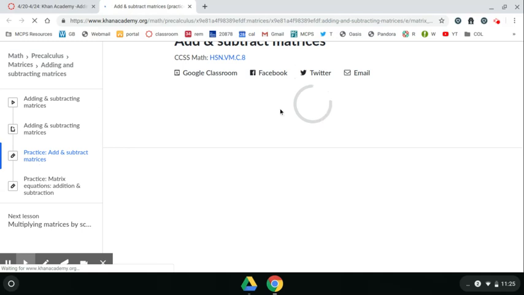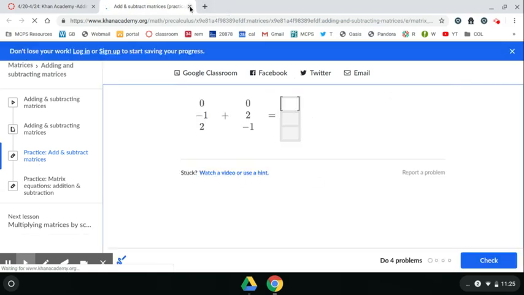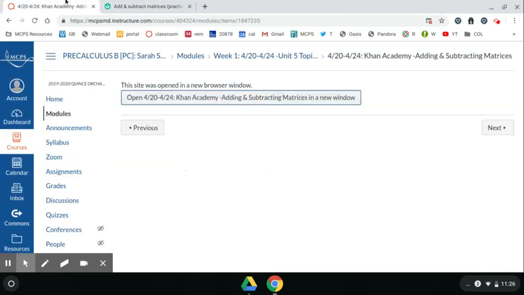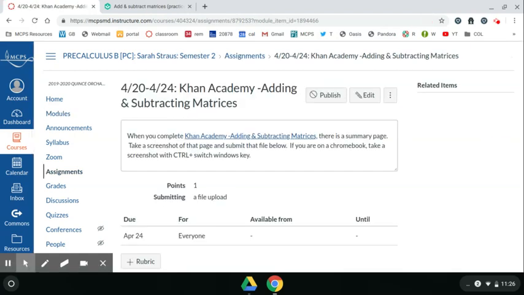There is going to be a summary sheet at the end of this practice. I'm not going to go through the whole practice, but you can see it says do 4 problems. You'll do the 4 problems, you'll check them, and then there is a summary page at the end. Don't close the window, because what I'm going to need you to do so I know you did the homework is take a screenshot of the summary page.